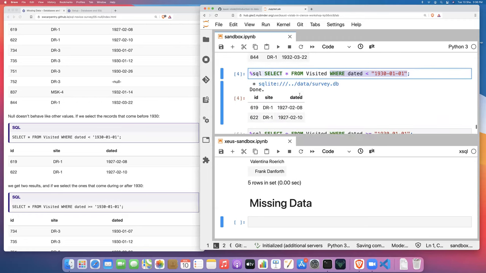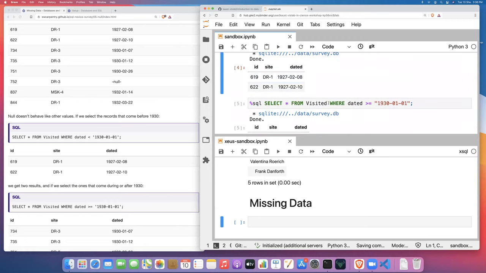And similarly, when you ask for this filter, when the database manager reaches the record with the missing value, it basically says, I don't know, and so it doesn't include it in the results. So data with missing values are automatically excluded from the results of where clauses.